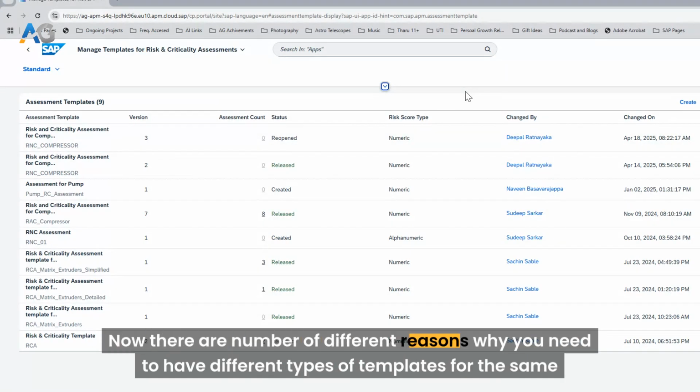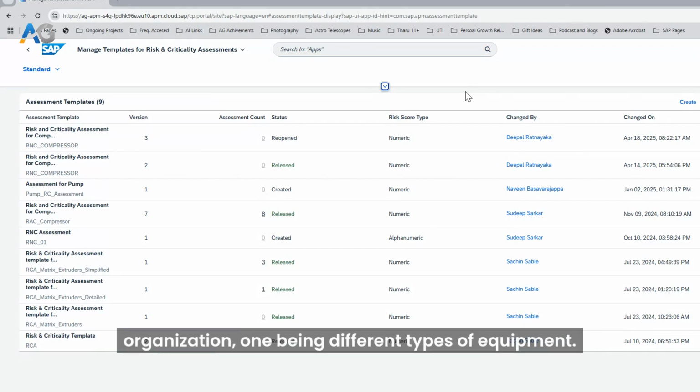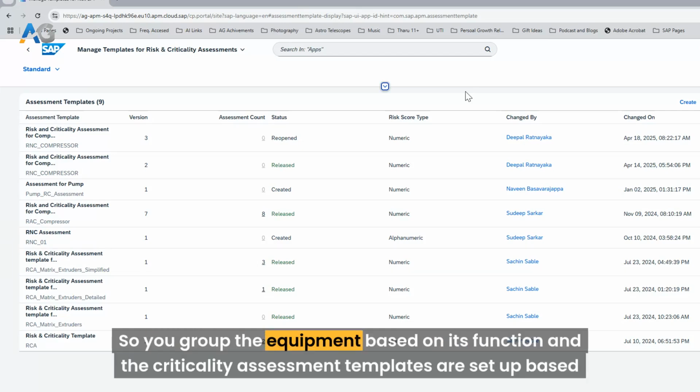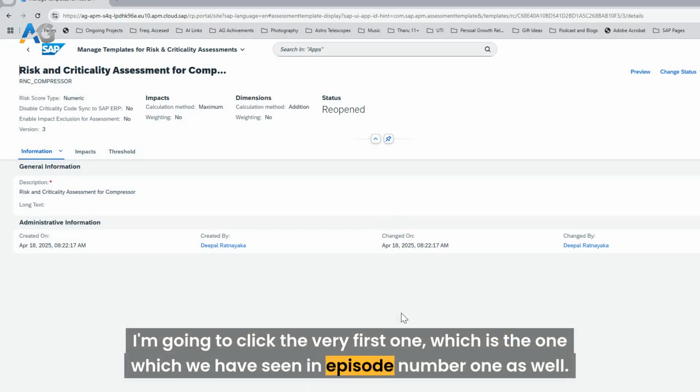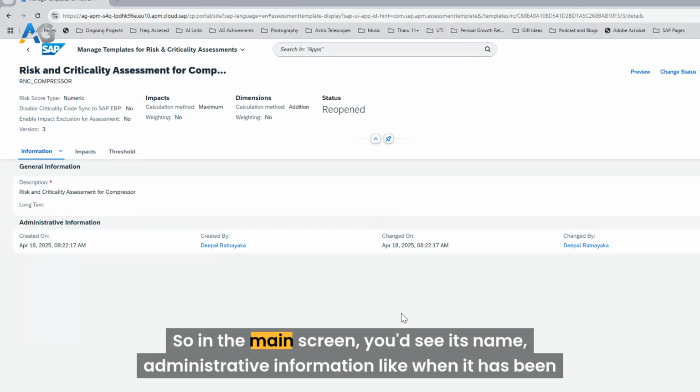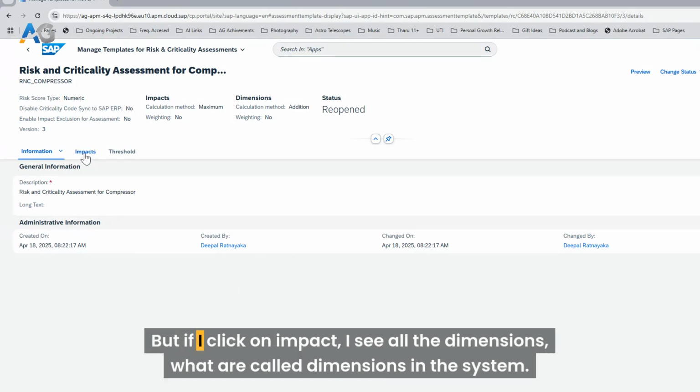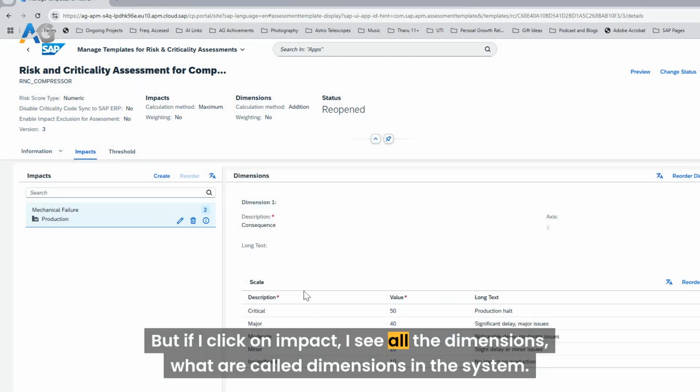Now, there are a number of different reasons why you need to have different types of templates for the same organization. One being different types of equipment. So you group the equipment based on its function, and the criticality assessment templates are set up based on that. I'm going to click the very first one, which is the one which we have seen in episode number 1 as well. So in the main screen, you'd see its name, administrative information like when it has been created and by whom. But if I click on impact, I see all the dimensions, what are called dimensions in the system.